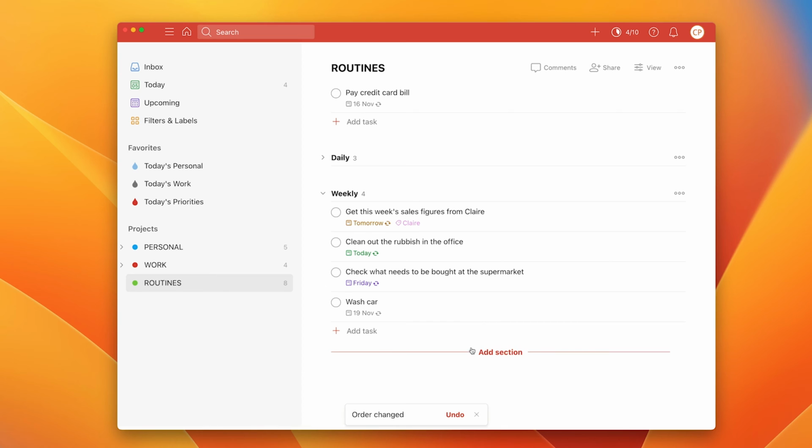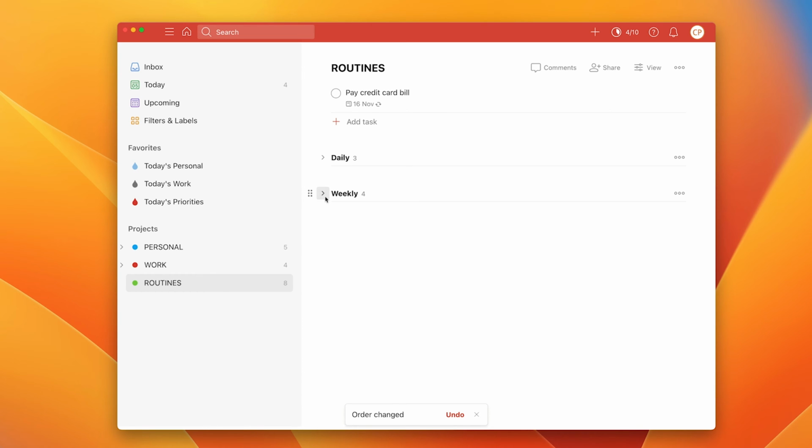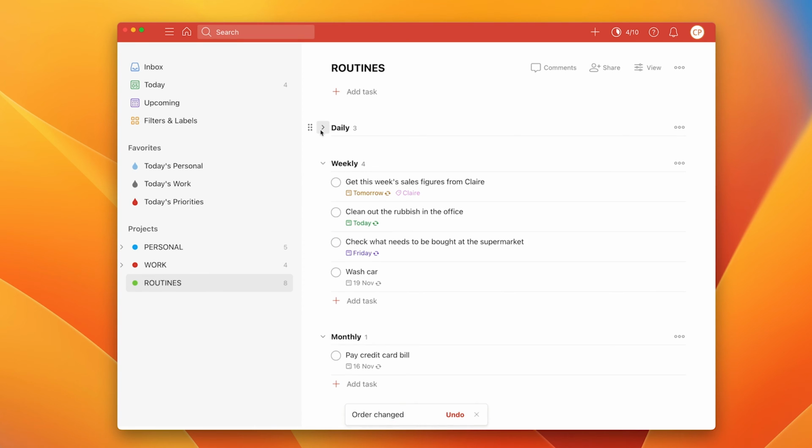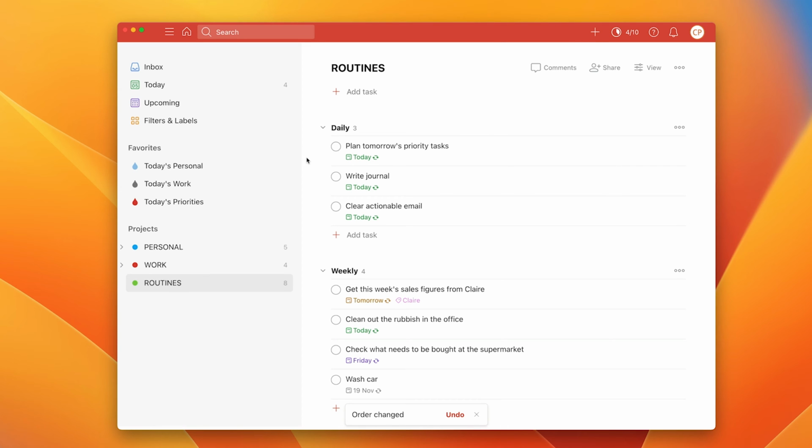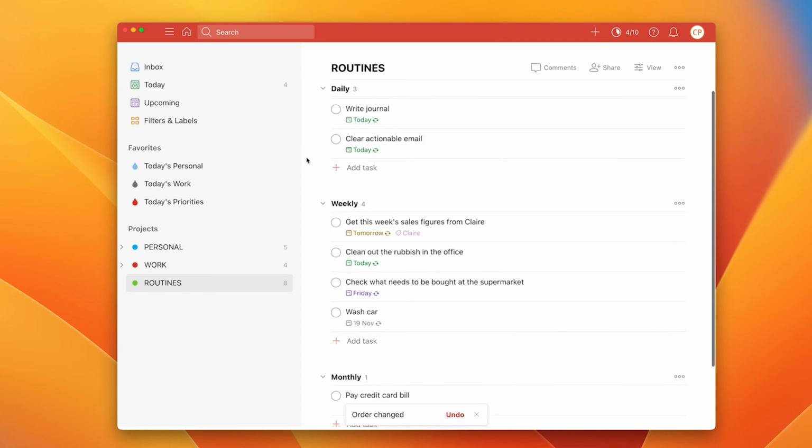So that's great. I've done my weekly ones now, which means that I've only got a monthly one left. So I'm just going to add that monthly, add the section, and drag that down there. So that's great. Now I've got all my tasks organized by the daily, weekly, and monthly.